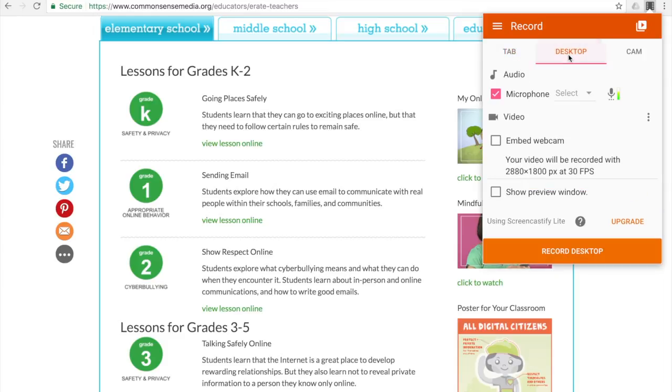The other option you have there is desktop. So if you wanted to record multiple applications, so maybe you weren't just doing something in Chrome, but you were using another application as well, in that case you would choose the desktop option. So the screen recording would be of your entire desktop. And then the other option that you have is camera. So if you just wanted to record the camera, you could go ahead and click on that.